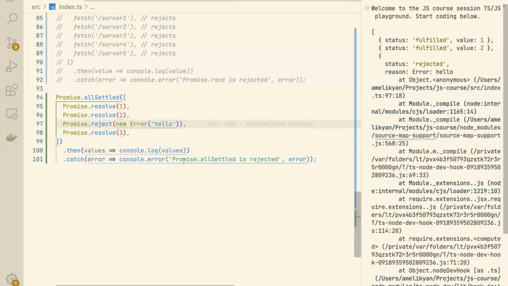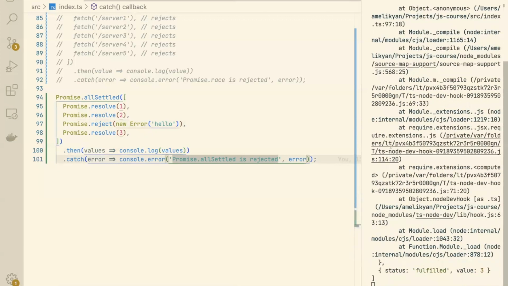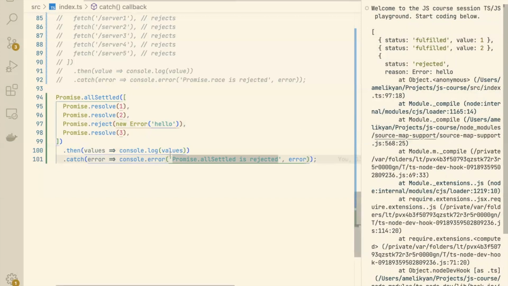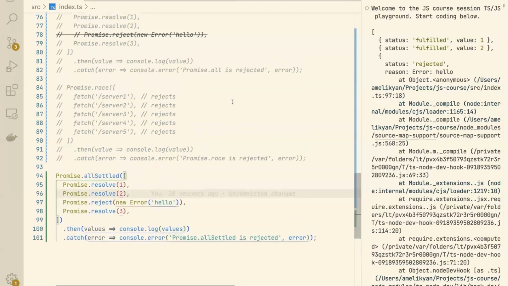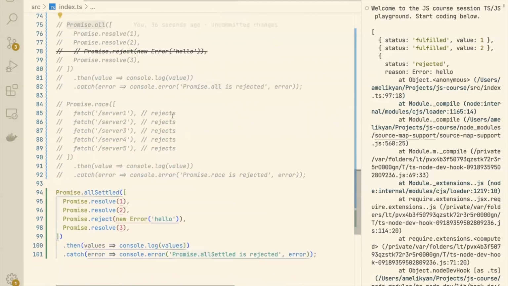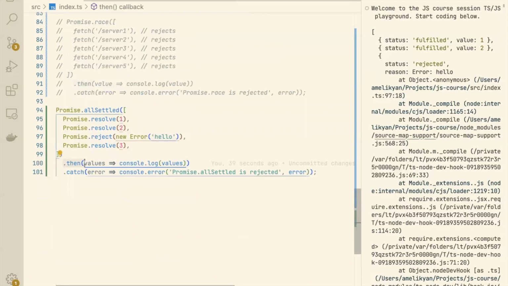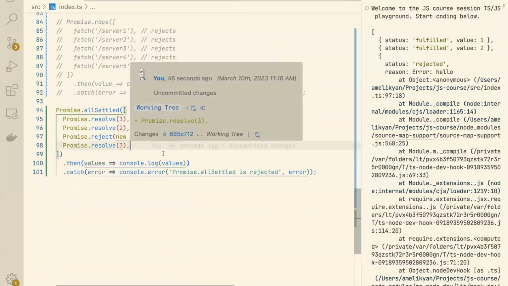Now, of course, the Promise.allSettled is rejected message was not called, as we do not see it logged in the terminal anywhere. So the then was called. And interestingly, we have a Promise.reject here. Promise.allSettled works similar to .all, meaning in the .then consumer you will have an array where the results of your promises have the same order.